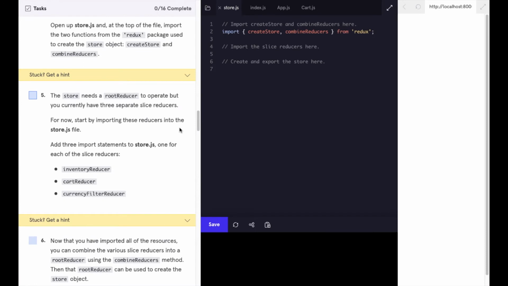Now, the store needs a single root reducer to operate, but currently we have 3 separate slice reducers for each feature of our program. For now, we'll start by importing each of these reducers into our file. So we'll add 3 import statements, 1 for each slice reducer. Let's start with the cart reducer that we just created.